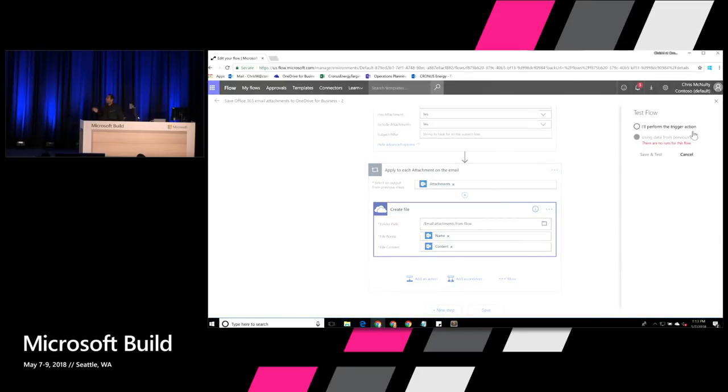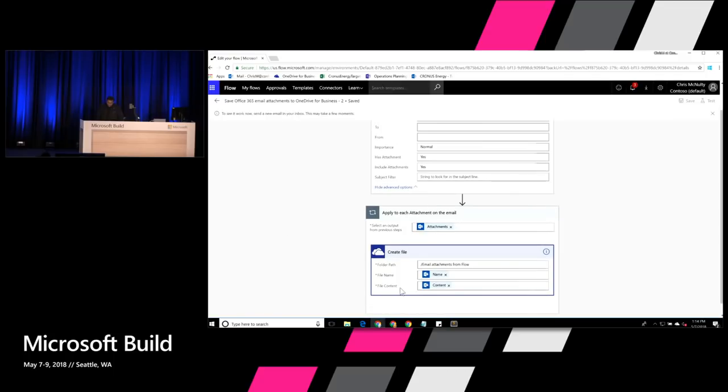Now, test is actually a brand new capability that we just introduced. You can actually test your flow inline. You can either perform this trigger action or use data from previous runs. In this case, let me go ahead and perform the trigger action. So now what I'm going to do is I'm going to send an email from another person in this tenant, Chris's boss in this case, Jason Moore, who's going to email Chris reminding him to attach a cover sheet to his TPS report.